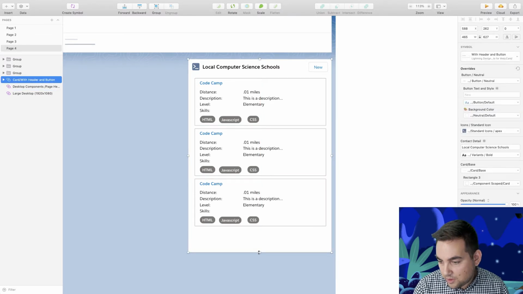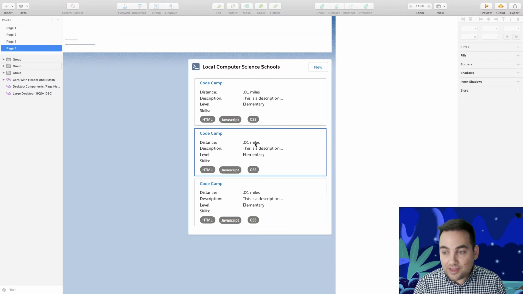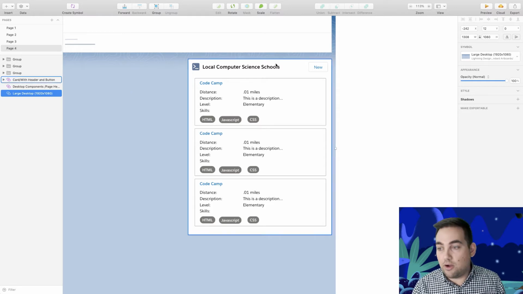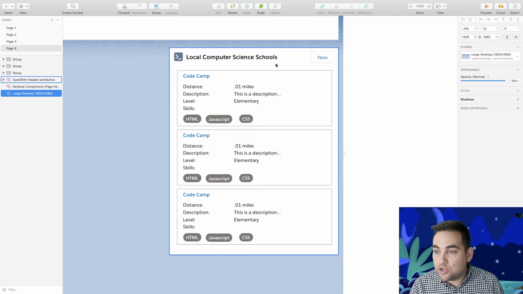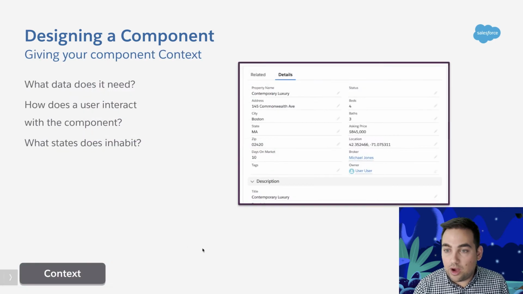And there you go. We now have a component that will show us the nearest 3 schools to a location. Obviously, there's fake data in here, but I think this gives us a good basis for actually building out our component. And so let's see now what we can do with this. If we go back into our slides, we've now designed our UI.